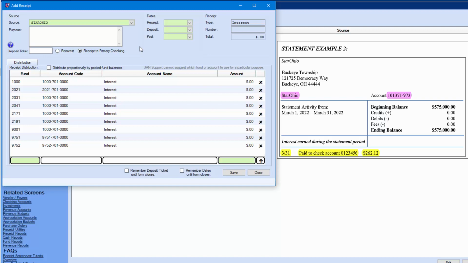On all interest receipts, the receipt, deposit, and post date should all be the same. It'll always be the date that the interest posted to your bank account or bank statement. So we can backdate it to the date that it posted on our statement. Now in training land, it's in April, and on our statement, it posted on the 31st of March. So we can backdate all 3 dates to March 31st.